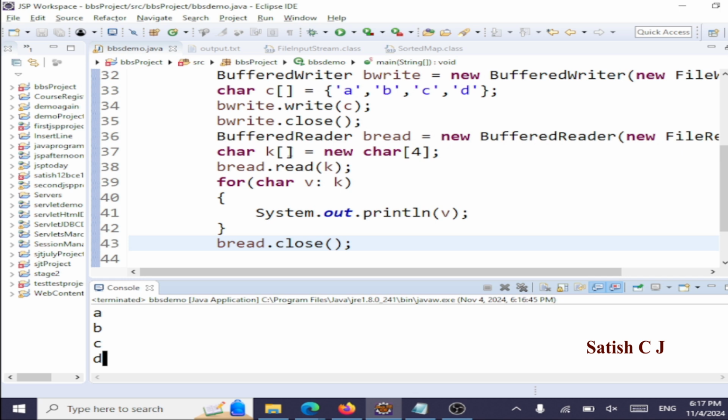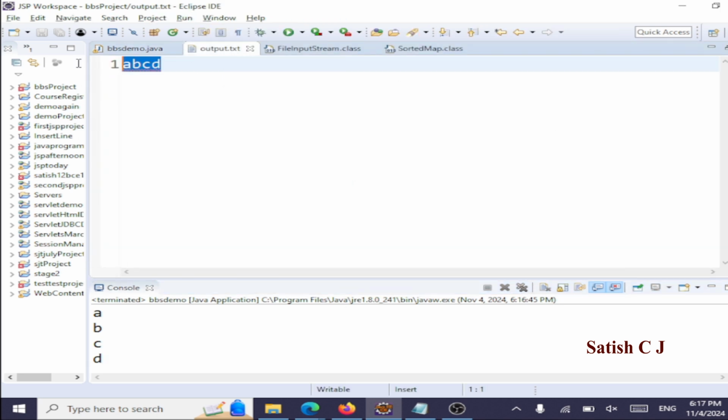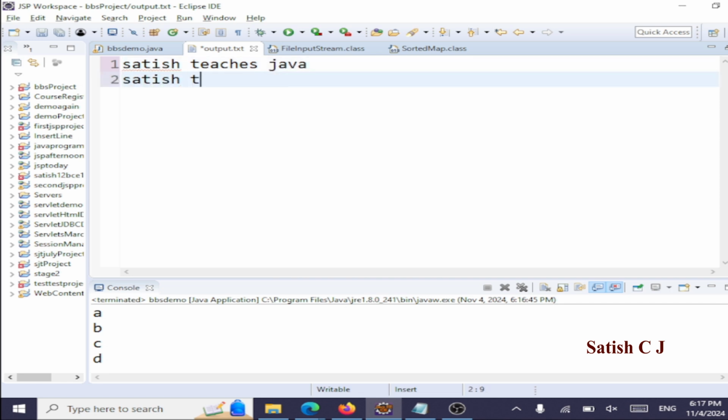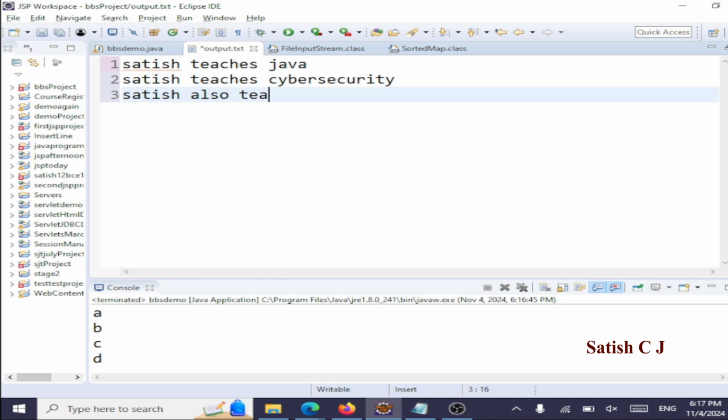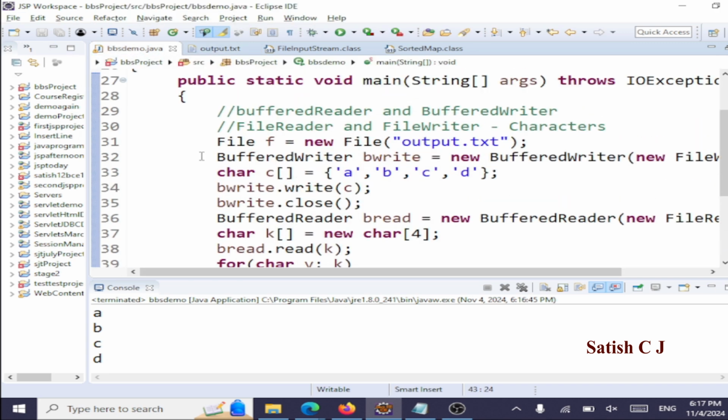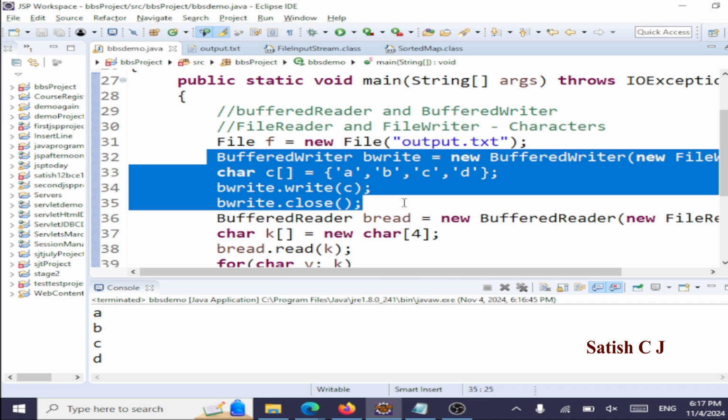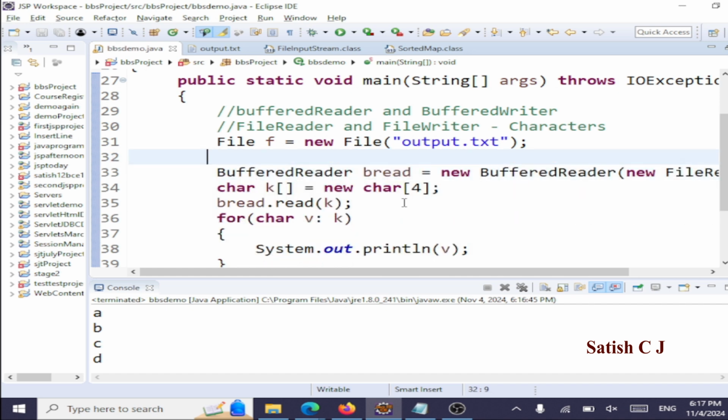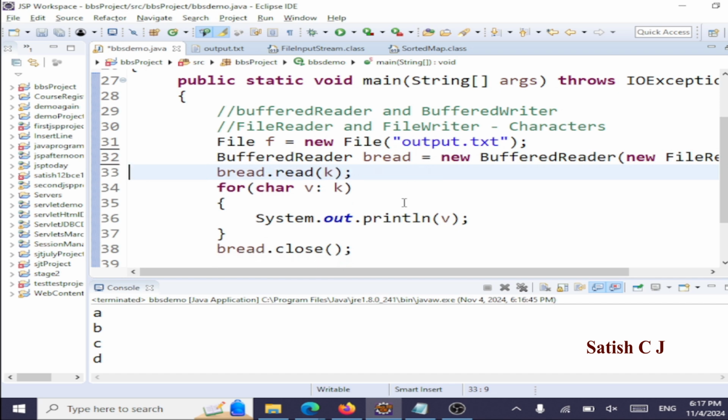There's one more thing I want to teach you: how to read in a file containing many lines. Say for instance, Satish teaches Java. This is my output file. I directly type here, Satish teaches cybersecurity. Satish also teaches web programming. So I want to read every line from the file. Now how to read that? For this, maybe we'll take a look at buffered reader alone. We don't need a buffered writer. So we'll have a buffered reader here, and we'll delete this.